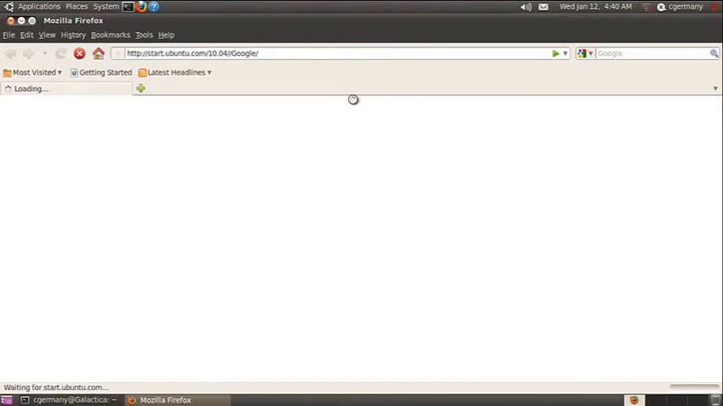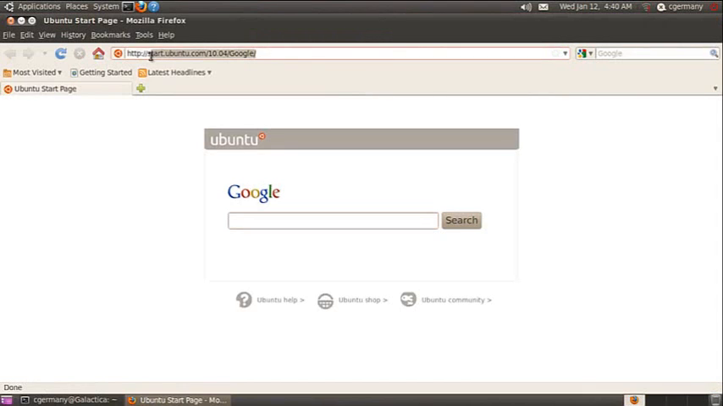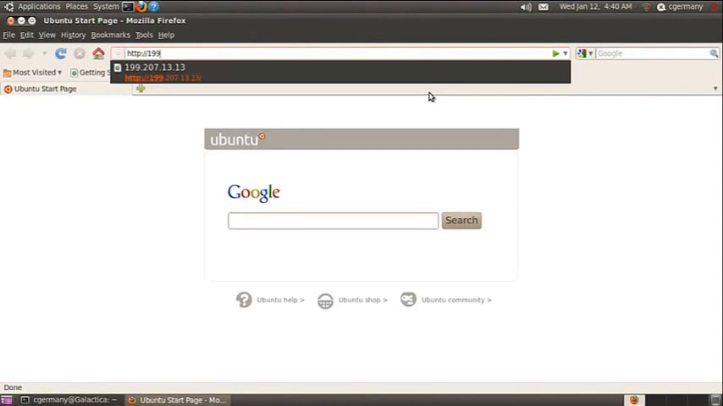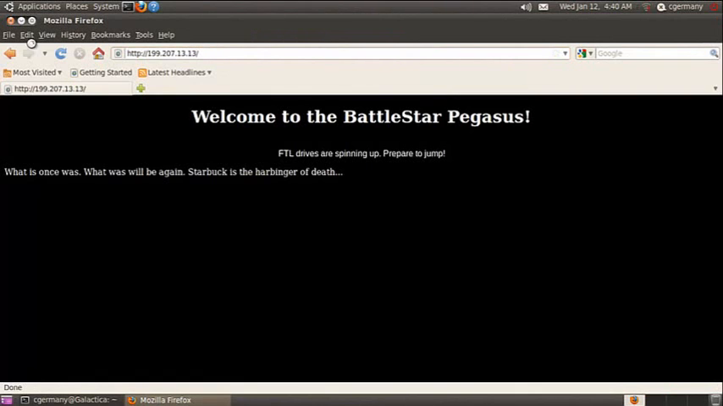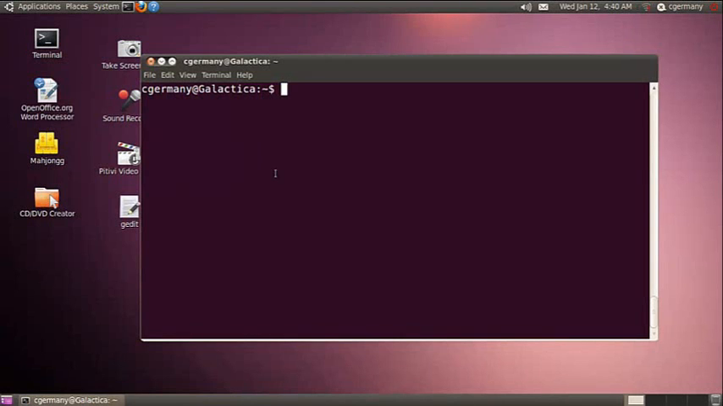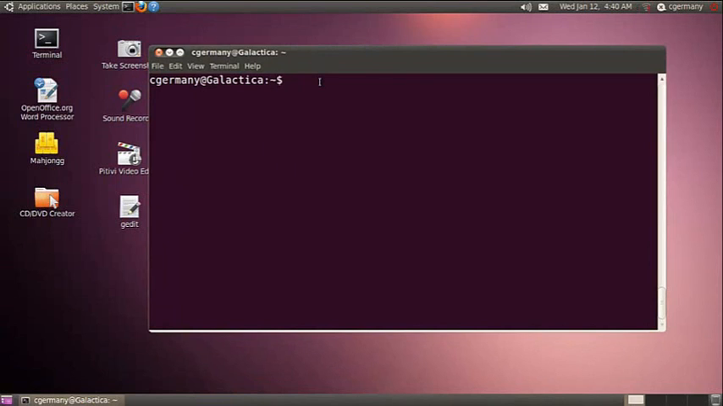So the first one, we'll just open a web browser, we'll test port 80. So let's see if we can access the Apache 2 web server that's on Pegasus. Okay, so the firewall, the first rule there, allows this traffic through, seeing as how it's pulling the traffic over port 80.